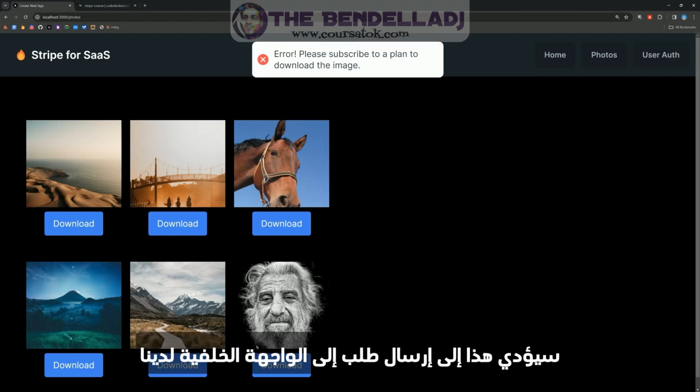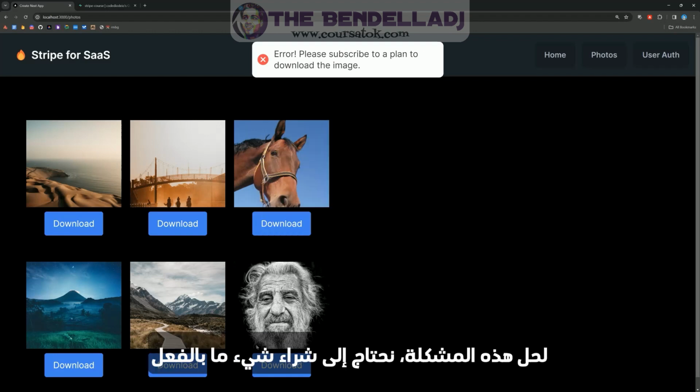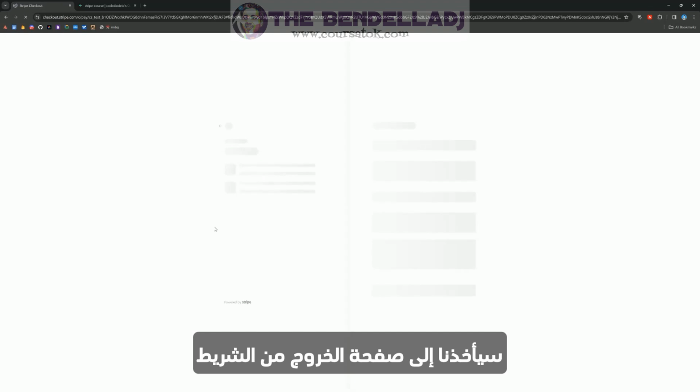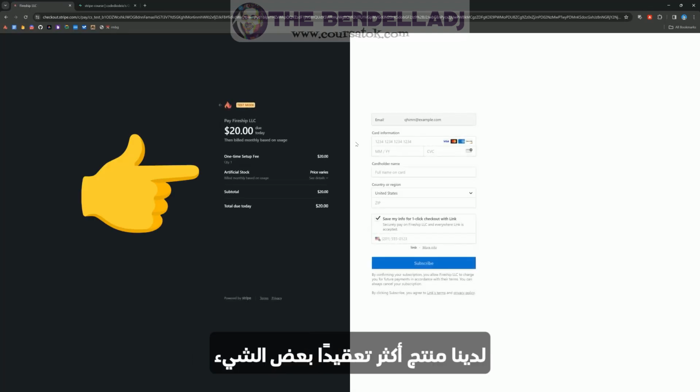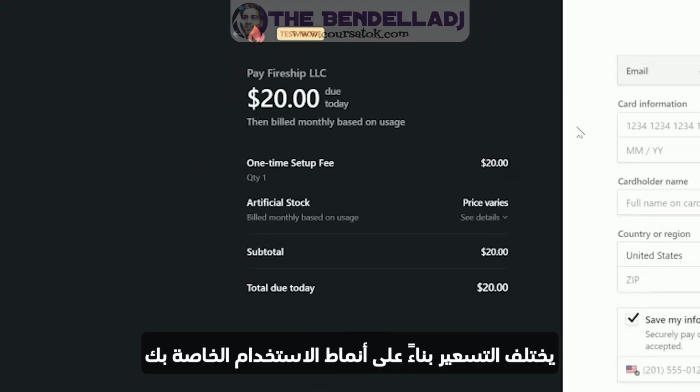Now let's go to the Photos page and try to download an image. This will make a request to our backend, but it notices that we don't have a Stripe customer account or an active subscription, so it's not going to let us download an image. To solve that problem, we need to actually buy something. Now that we're logged in, if we go and click the Buy Now button, it'll take us to the Stripe checkout page. This time we have a product that's a little more complex because it's a usage-based subscription, and as you can see, the pricing varies based on your usage patterns.